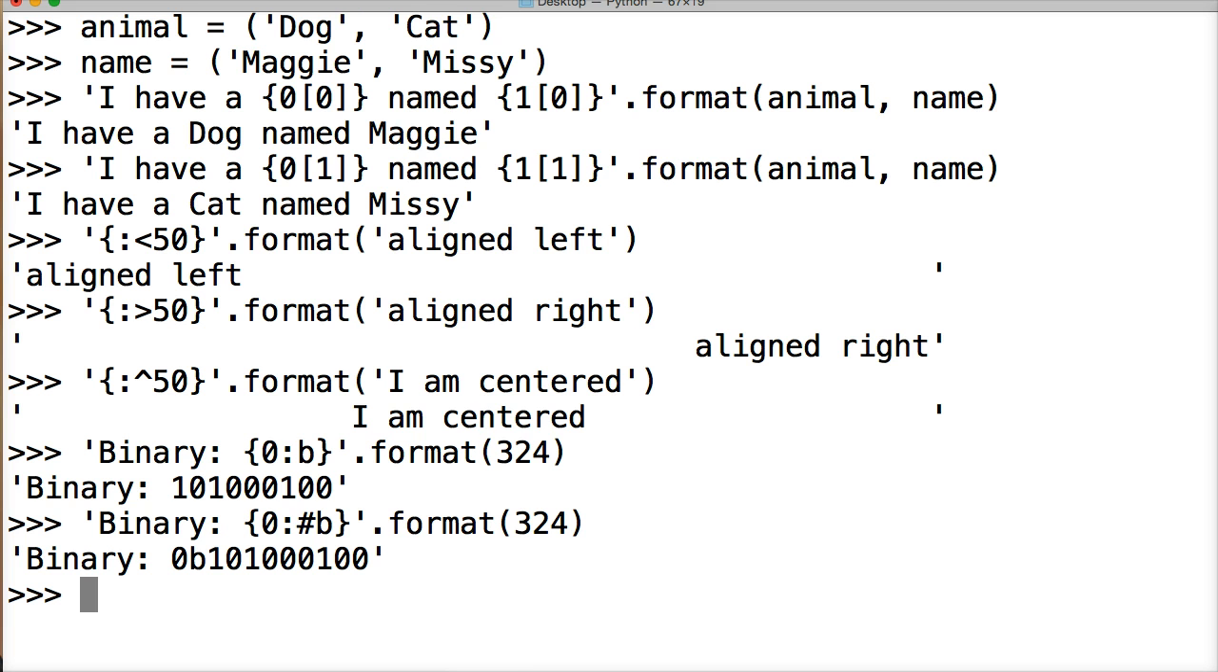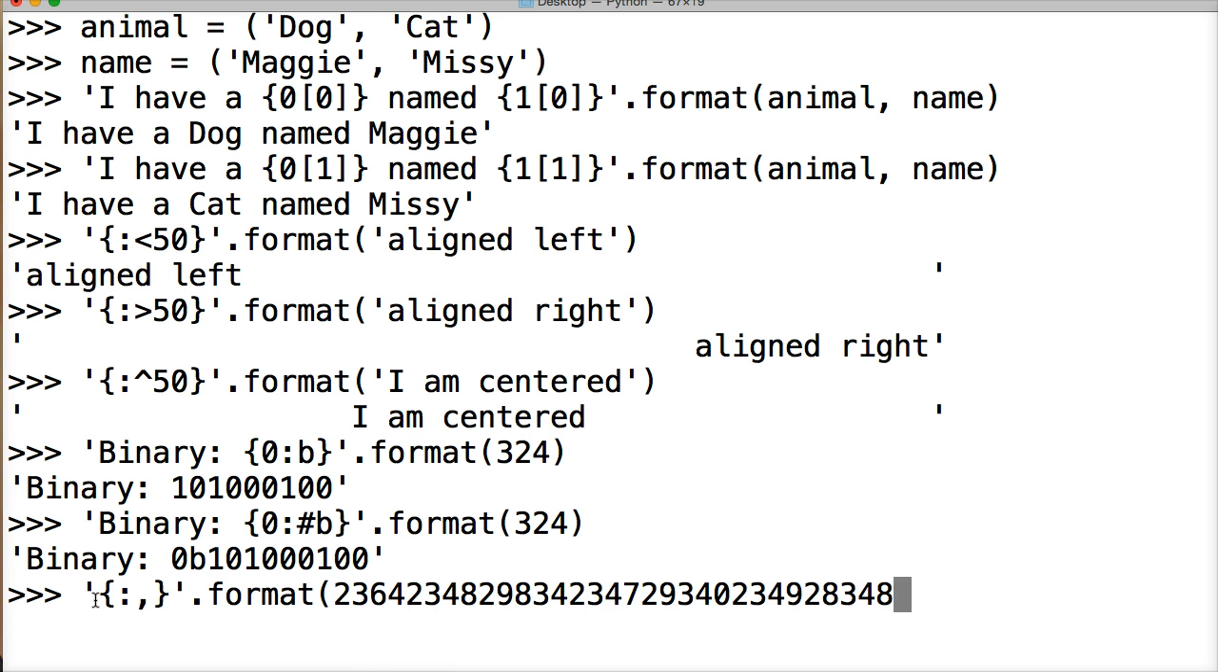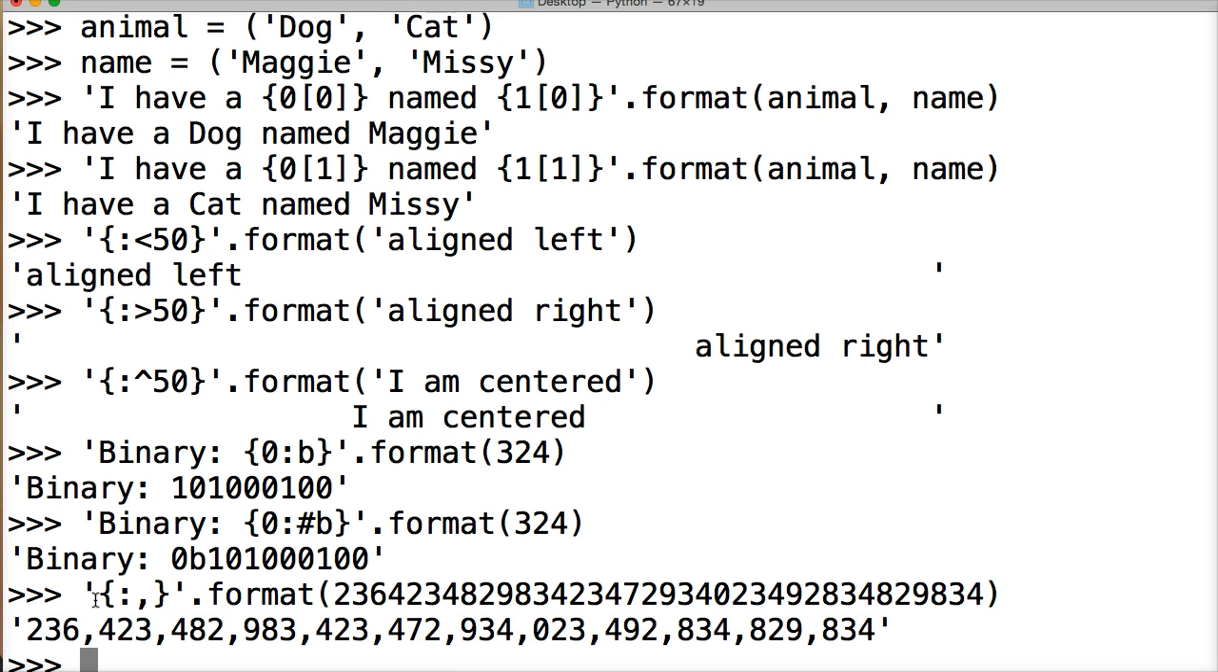What else could you do? We can comma separate numbers, which I think is pretty cool because I have a hard time ever counting out where the commas should actually be. So we can do colon, comma, close out our placeholder, close out our string object, do format, and then inside here we'll just put some ridiculously long number, return, and as you can see from the right, it's comma separated. That's pretty cool. If you're dealing with money, that might be an option you want to use when spitting out numbers to your users.